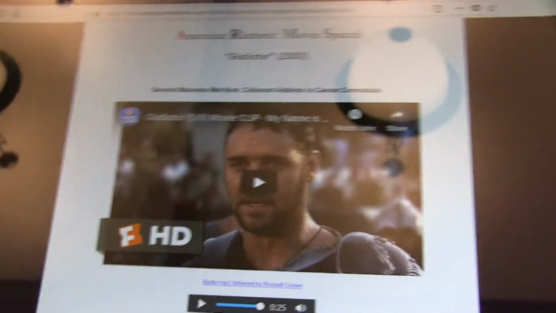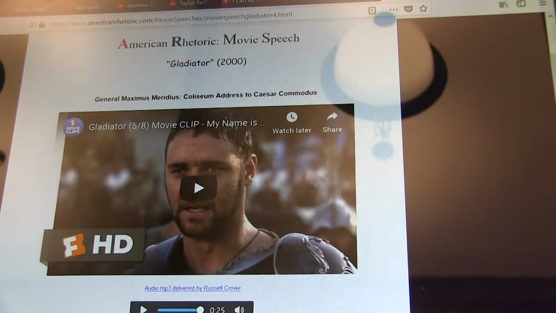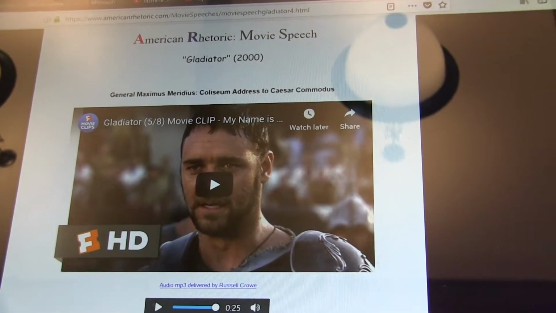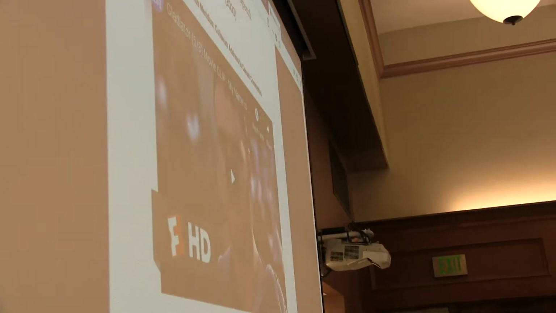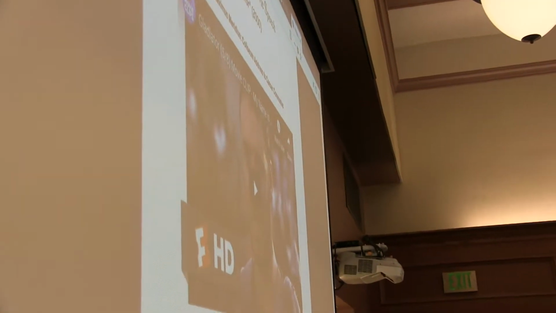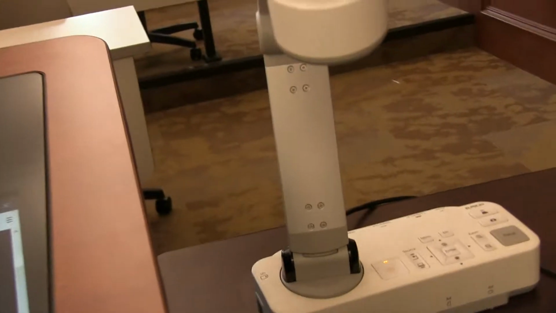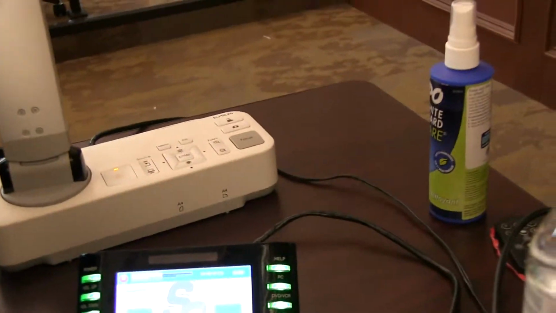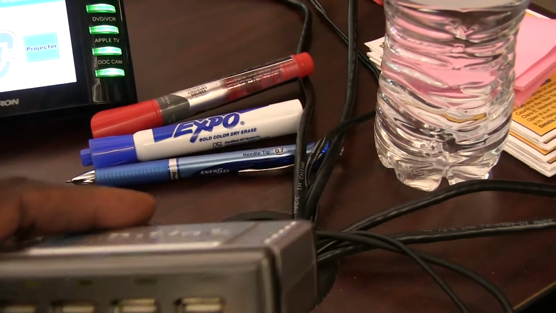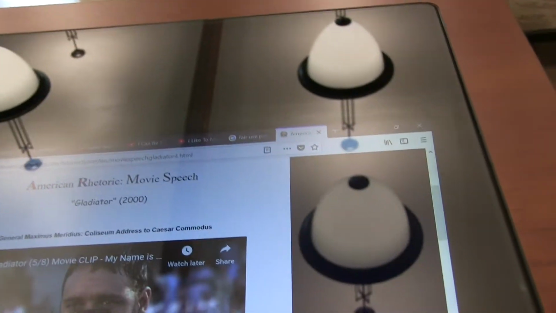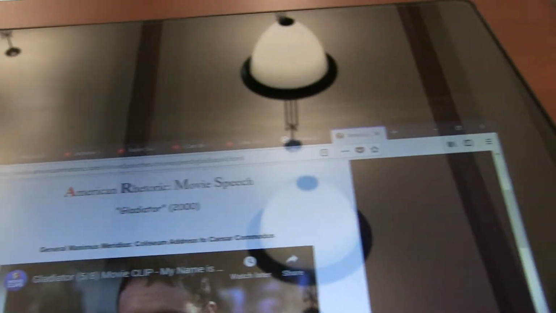Now you can show something that you've pulled up on the screen. Like you see, I've pulled up some information from a movie speech, one of my favorites, Gladiator, and it is now showing on the screen. All right. But if I wanted to pull up a PowerPoint, I could do that. I could also put something on a USB and put it into a hub that we have here, and pull that up through the computer. There are a lot of different amenities offered through this setup for you to make use of.